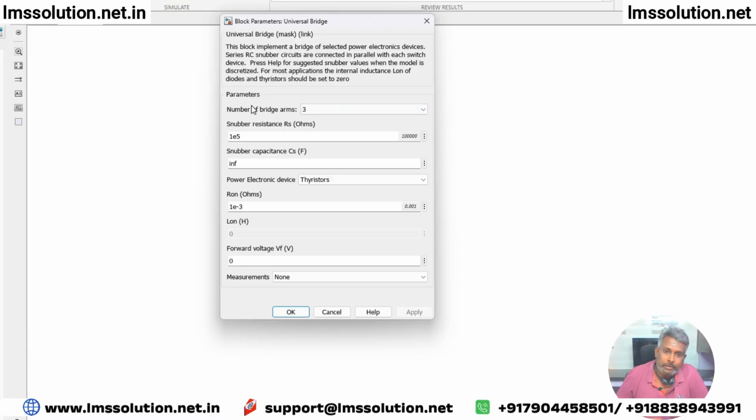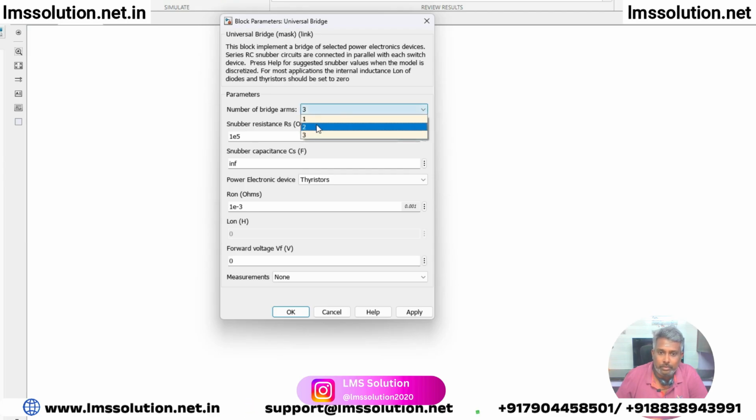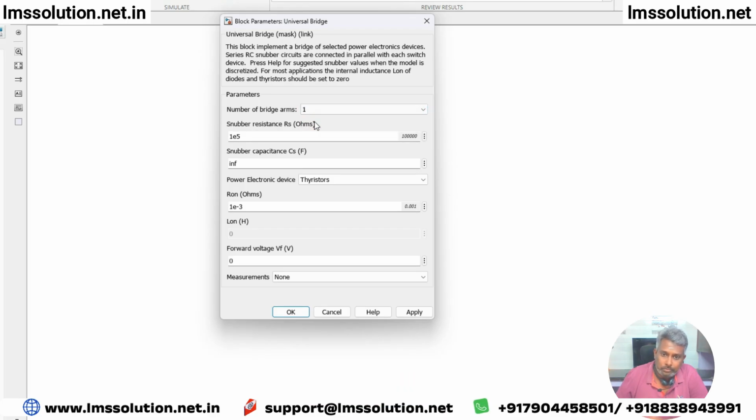Here you see there are parameters inside the Universal Bridge. Here you see the number of bridge arms. 3 indicates three-phase, and next we can use two bridge arms or a single bridge arm; we can select according to our need. 3 means three-phase, 2 indicates single-phase, and 1 means it can be used as a bidirectional converter, as well as when you combine the single bridge arm with a capacitor on the inverter side.